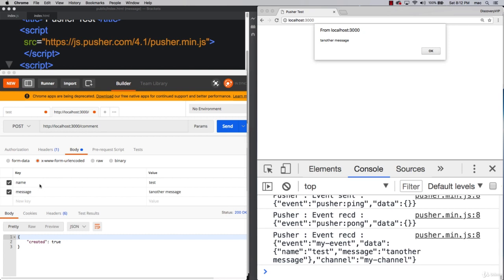And this is the body of the content. We've got a key name with a value, message with a value. Right now we've got an alert for outputting the message, and we get the response back that created is true. So that's the entire route.